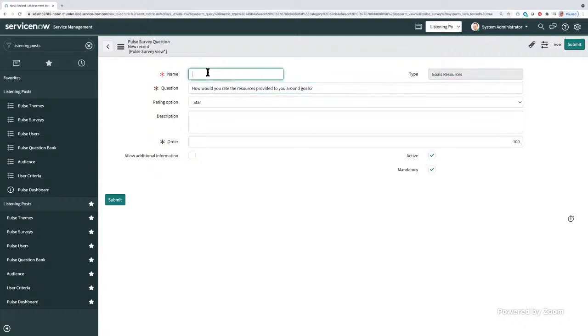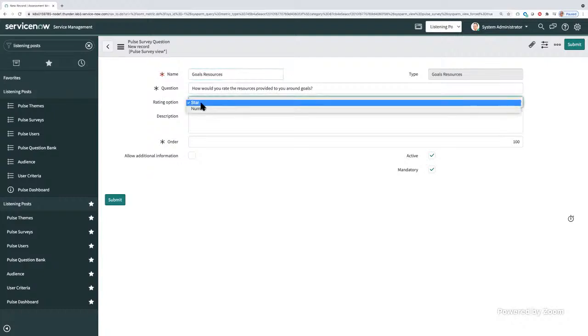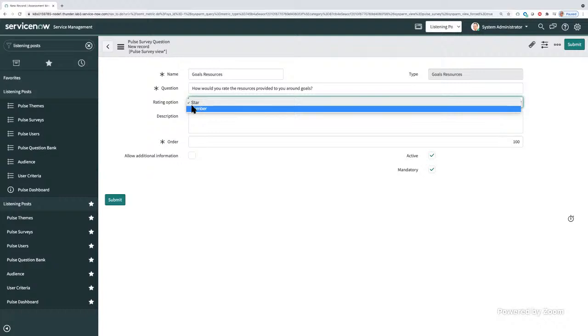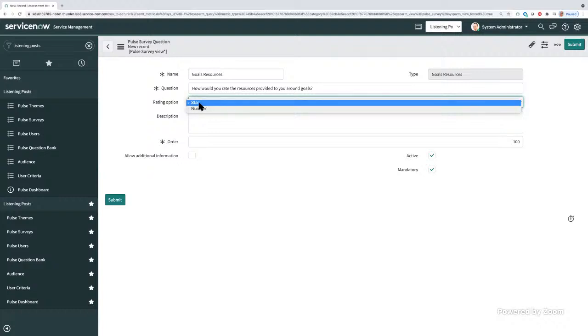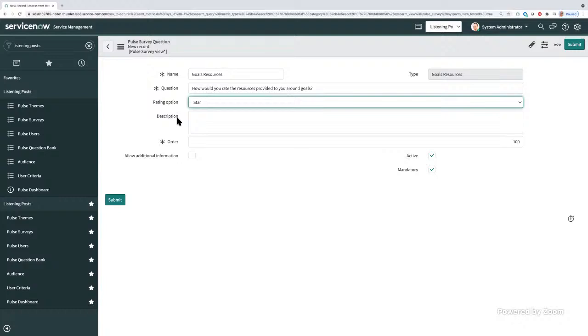I'm also prompted to select a name for this, and I will name this Goals Resources. Then you'll see that we are prompted to select a rating option. By default, out of the box, we have the option to select either a star rating or a number rating. I am going to keep this selected as star. Then we have the ability to add a description. I'm going to go ahead and leave that blank for today.